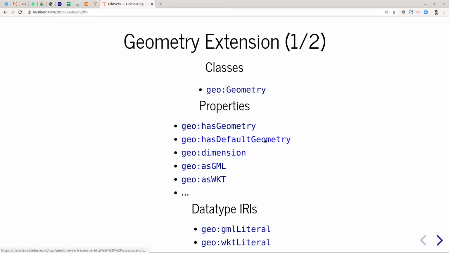Now, next to a regular geometry, you can also specify a default geometry using the geo:hasDefaultGeometry property. And the reason for that is that one feature often has multiple geometries. For instance, something can be measured multiple times. So you could maybe take the outline of a house. Maybe the outline of a house was measured twice, maybe with different precision, maybe on different dates, maybe by different people. Maybe one of the geometries is in 2D, while another geometry is in 3 dimensions. So there are various reasons actually why one feature might have multiple geometries.